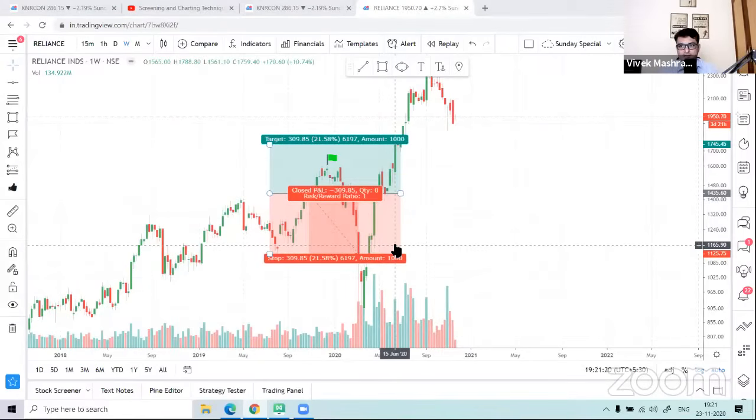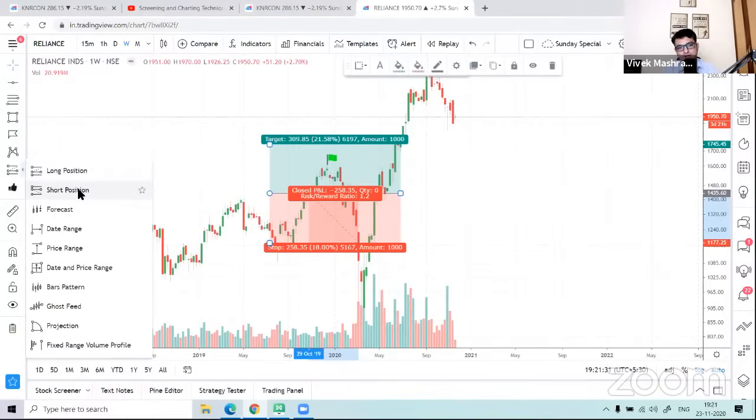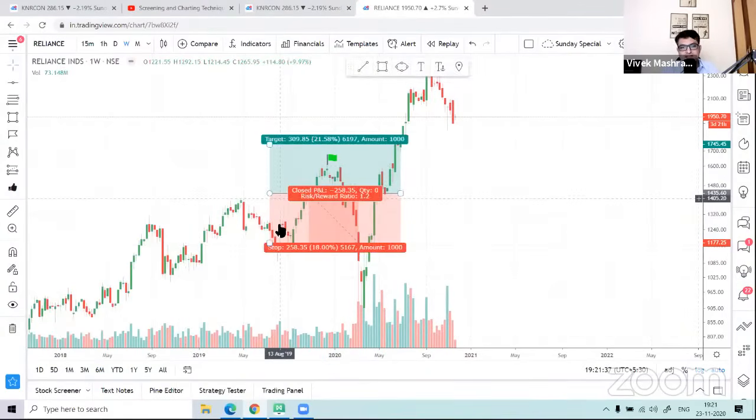And I'm a long only kind of person. I don't really take short positions. So I use this first part, which is a long position. You can even use short position. I'll show what it does, and it's just opposite of long. Okay. So what it does is basically this.